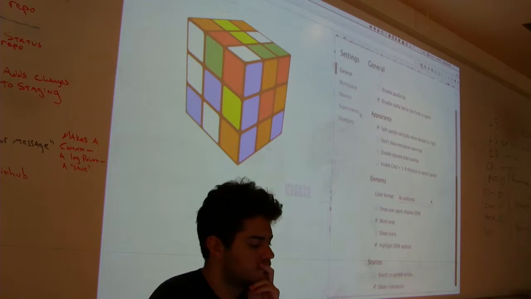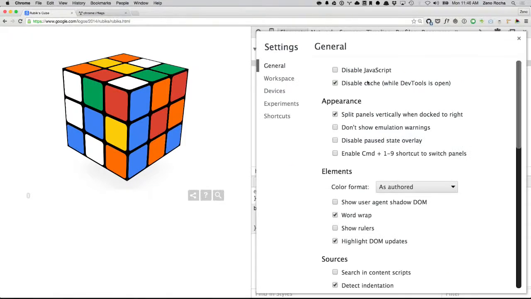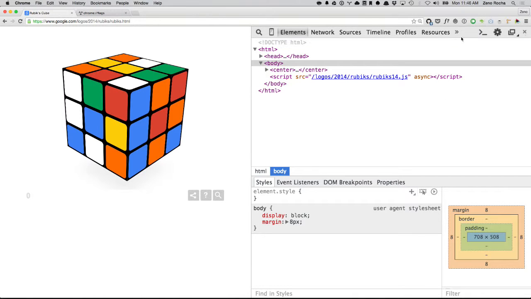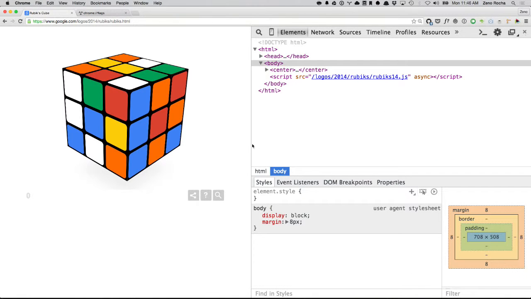Alright, so here, gear icon, yeah. Experiments. Which one under experiments? Layers panel. Experiments. Exactly, yeah.